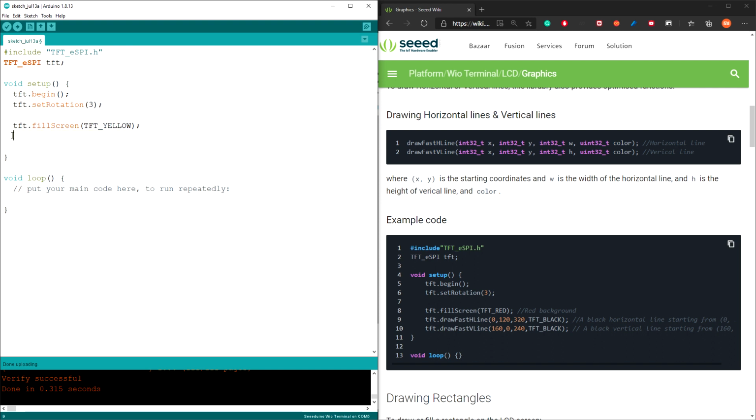If you want to draw a horizontal line, you need to write TFT dot drawFastHLine, and then first define where you want the line to start. So I will start at 0, 100, and then I want the line to be 320 pixels. So this is the length of the line, which is also defined by pixels. So I want it to be 320 pixels long, and then I will set the line color as black.